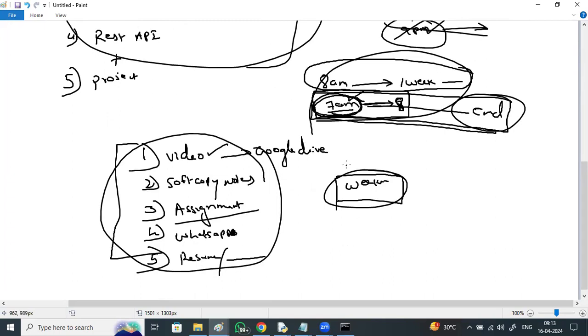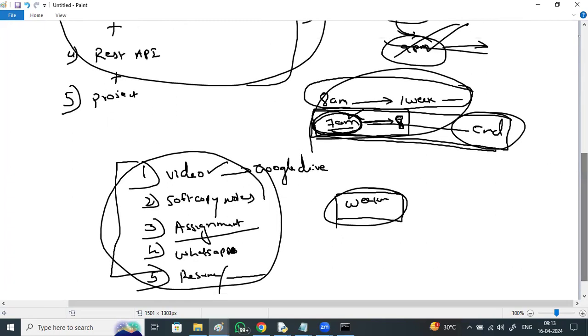Let me complete, right? I don't know about the other technologies, right? I myself have direct interaction with the students through WhatsApp. There is a WhatsApp group. Up to the payment only, DurgaSoft will take care.